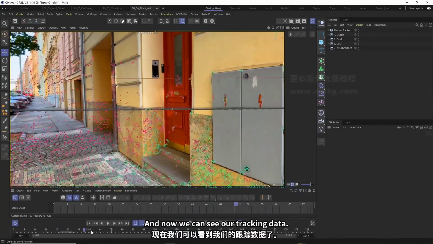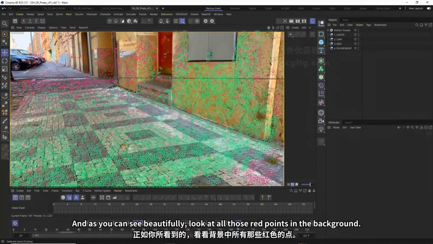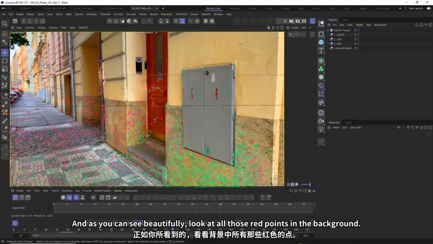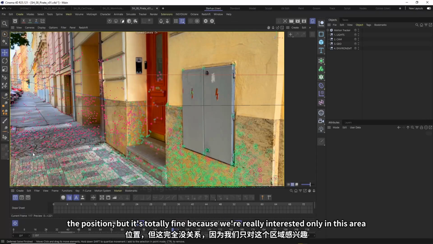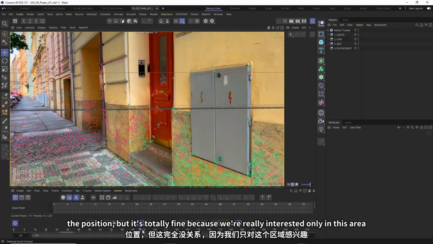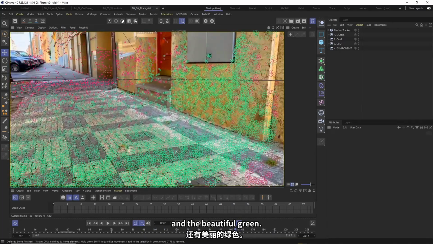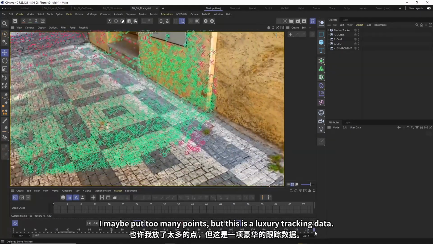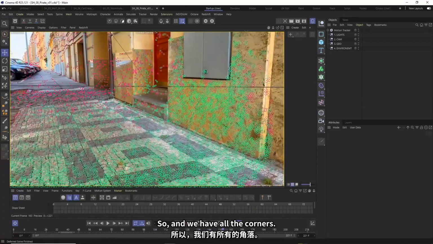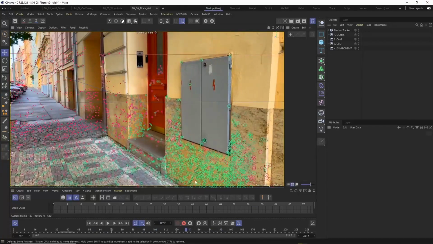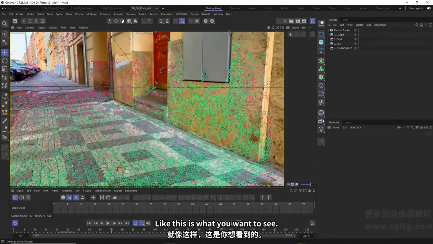All right, and now we can see our tracking data, and as you can see, beautifully, look at all those red points in the background. That does mean that we don't have enough data, and Cinema 4D is not exactly sure of their position, but it's totally fine because we're really interested only in this area, and it's beautifully green. Look how many points we have. I maybe put too many points, but this is the luxury tracking data. And we have all the corners, so we are set. This is what you want to see.